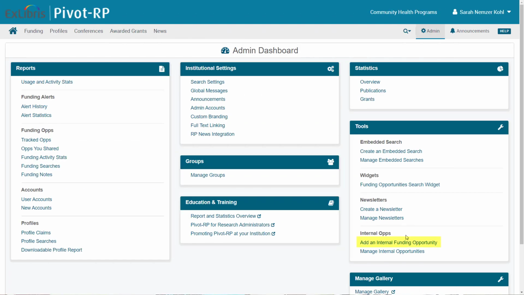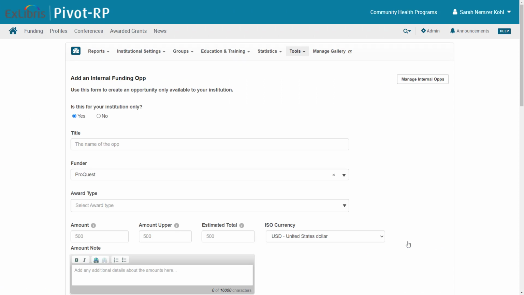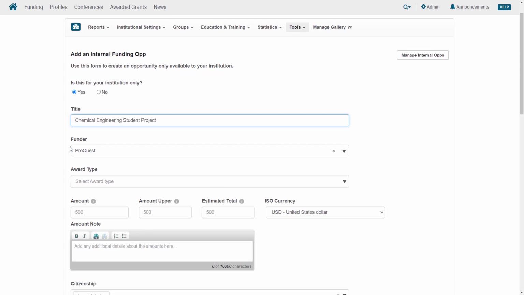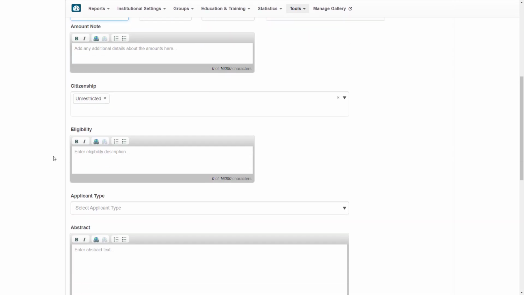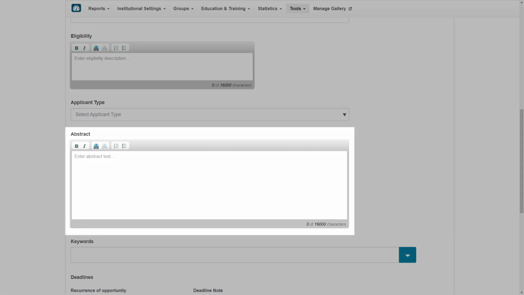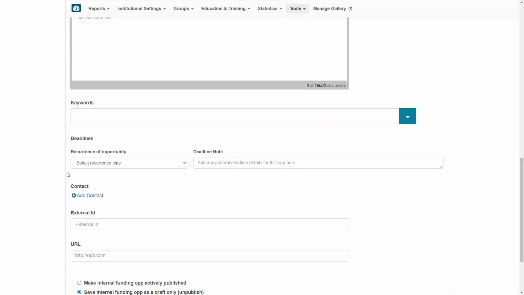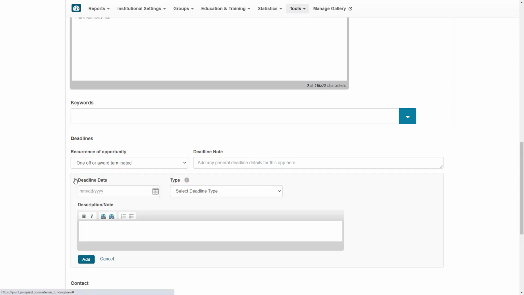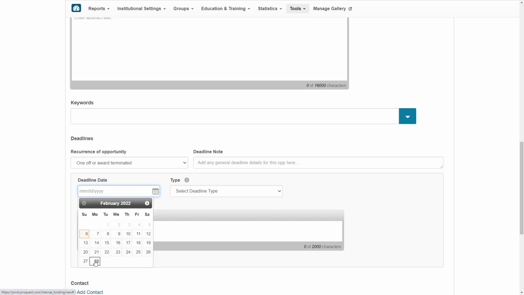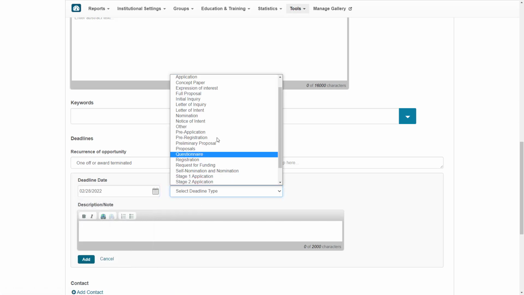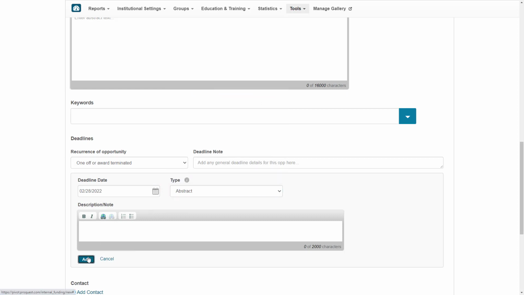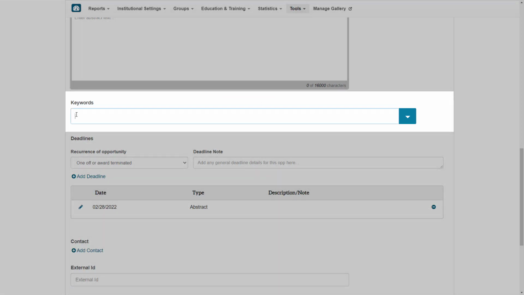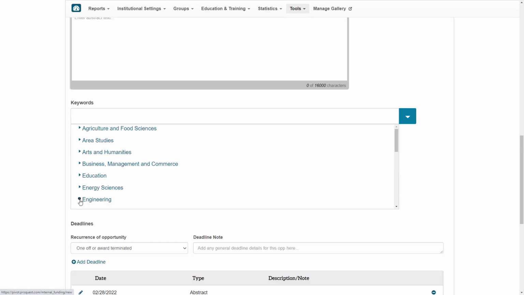You can add your institution's internal funding opportunities to PivotRP so that they can be discoverable just like external funding opportunities. Give it a title, funding amount, any eligibility requirements, abstract or description, and set deadlines. To add a deadline, select Recurrence Type, One-Off or Award Terminated. Click Add Deadline. Select the date. Select the type, which states what is expected by that deadline. Click Add. Adding keywords will impact the discoverability of the opportunity and to whom it is recommended.